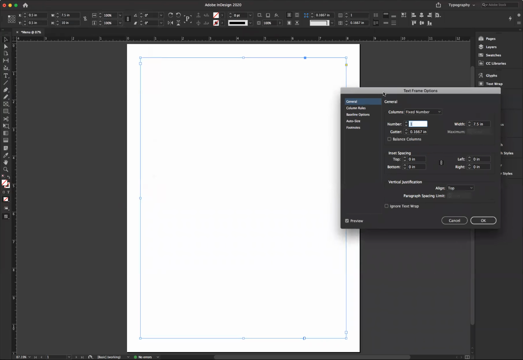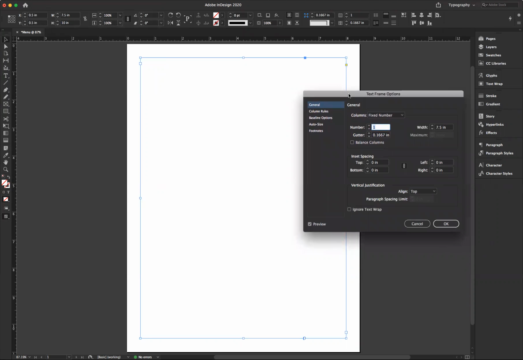And if I bring up the text frame options, I have number of columns. So I want 2 columns. I'm going to take this up to, I think I'm going to give it about that much. I'll make it 1/4 inch space.